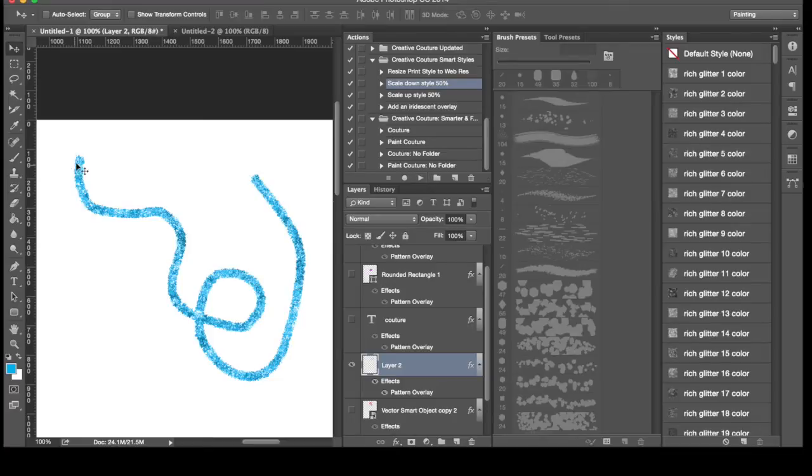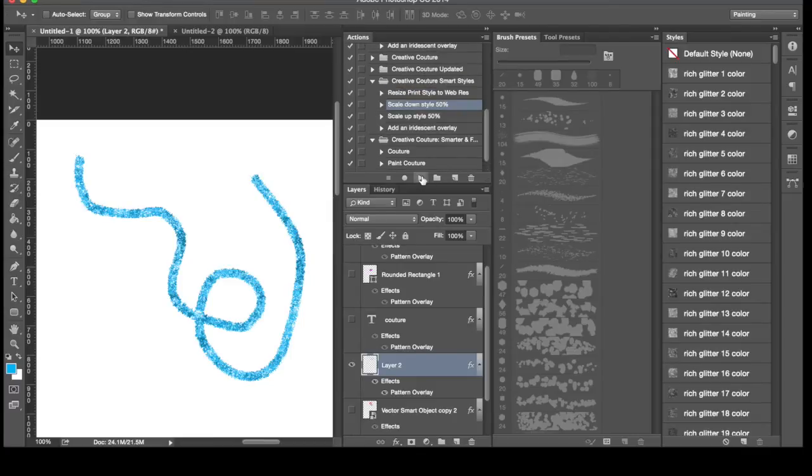So if you have a bigger pattern, because some of them I made really big, because maybe you want to use it on a background or something like that, and you don't want it teeny tiny. You want to see the design. So I made some of them kind of big. If you need to scale down that pattern for something smaller, you can take this action here, press play, and that's going to scale it down tinier.